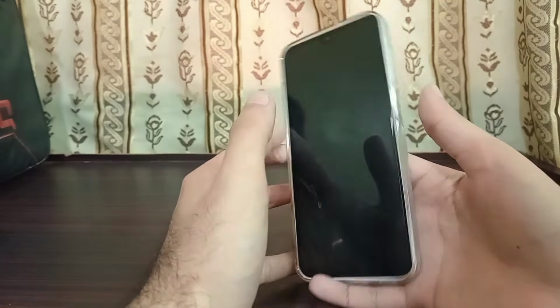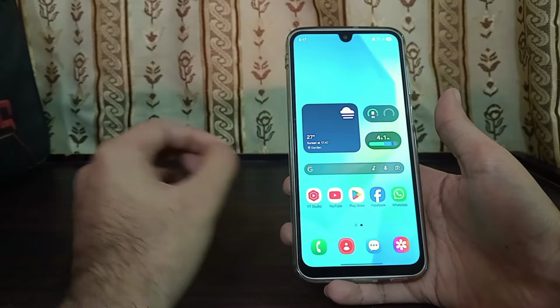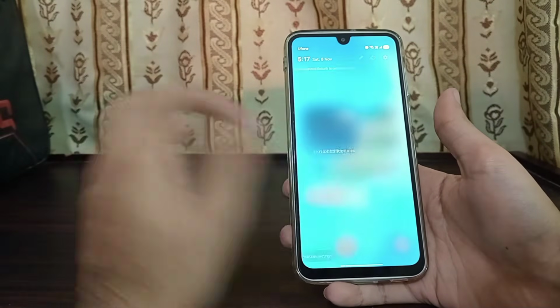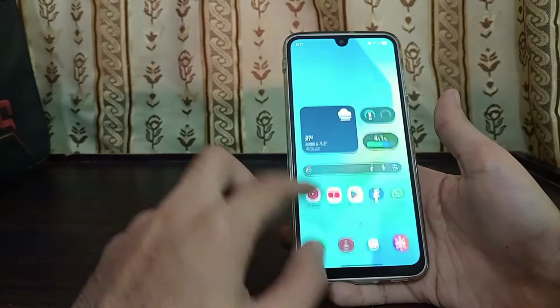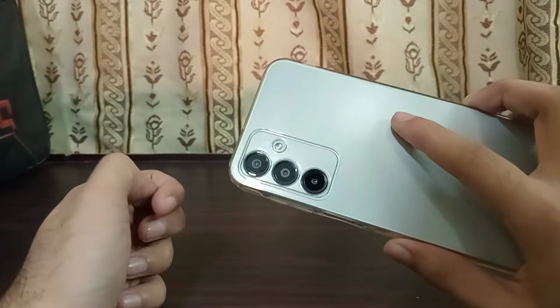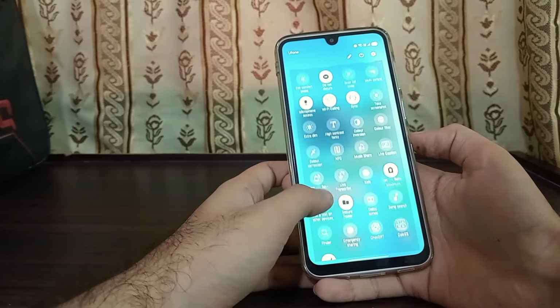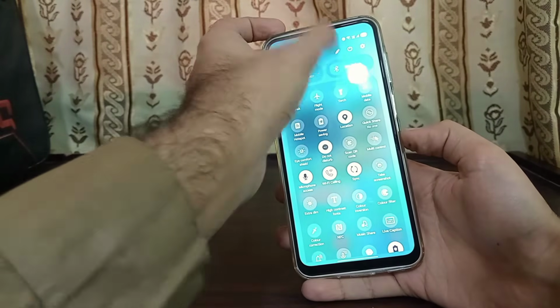So in this video I'm going to be showing you how to install or enable official Samsung screen recording on your phone. As you can see, I'm using Samsung's budget phone, which is the Samsung Galaxy A16 5G, and in this phone Samsung does not provide you a built-in screen recording.